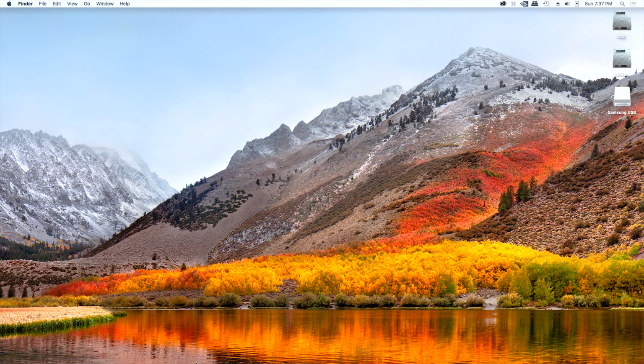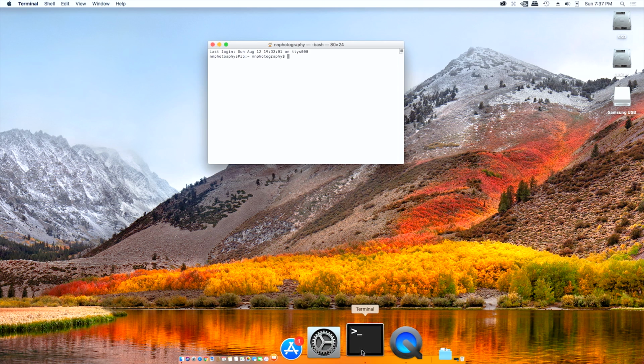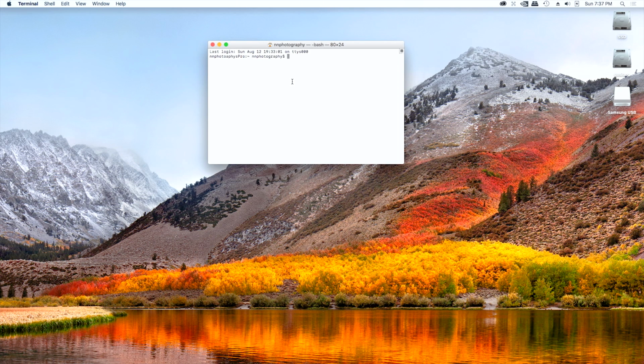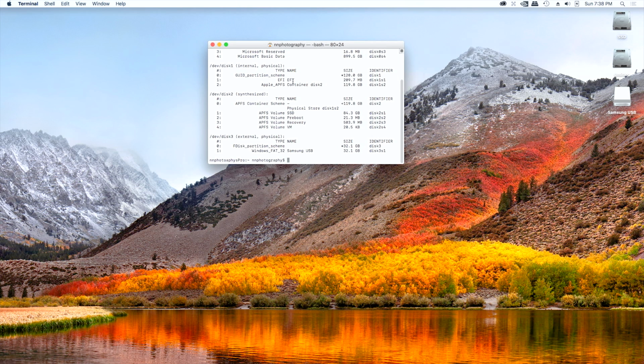Next, we're gonna format the USB drive using the terminal. To find out the disk identifier for the USB, I'm gonna use the diskutil command line. So the command is diskutil list. So it tells me that my Samsung USB, that's the name of the USB, is disk number 3.